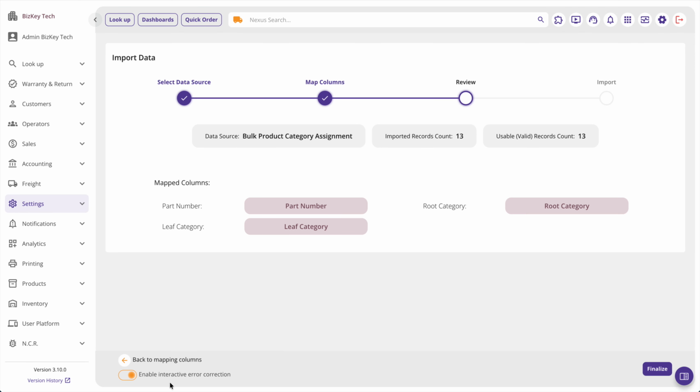You can enable or disable it using this toggle button at the bottom section of this page whenever you're in the review section, and also whenever you're in the importing section if you ever desire to disable it mid-import. I'm going to keep it as enabled for the demonstration purposes and click on finalize. Now immediately as I do, as you might already know, the importing process will commence.